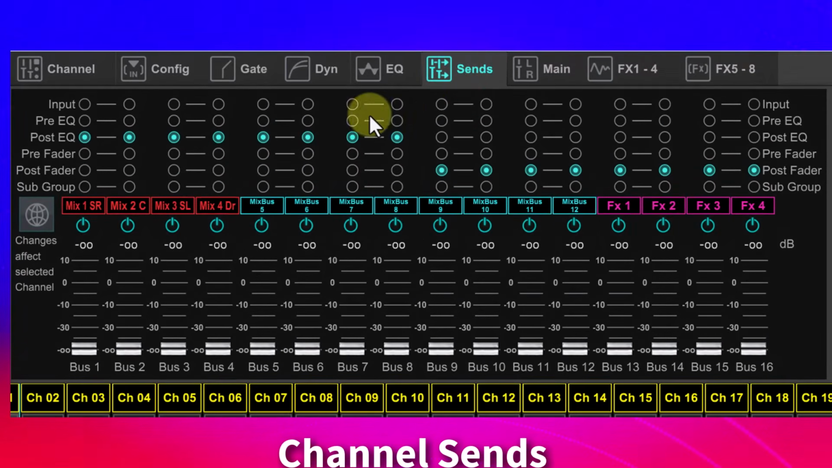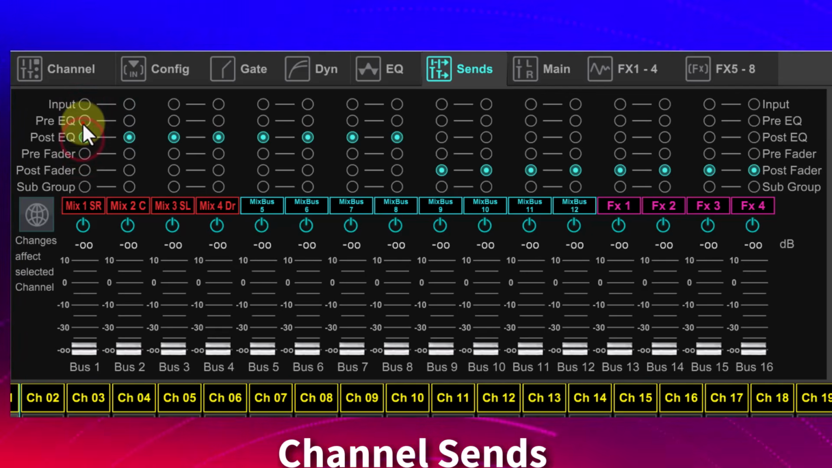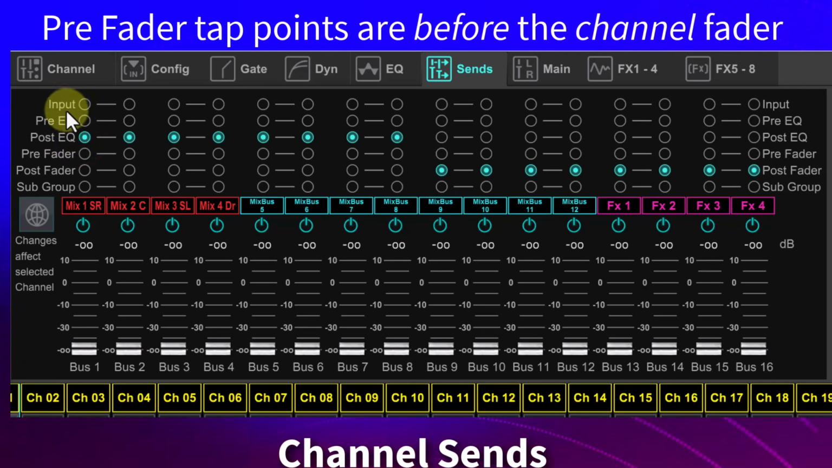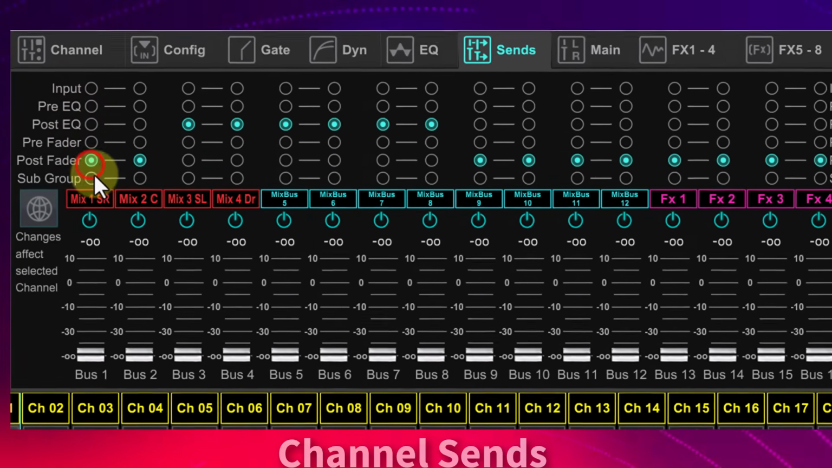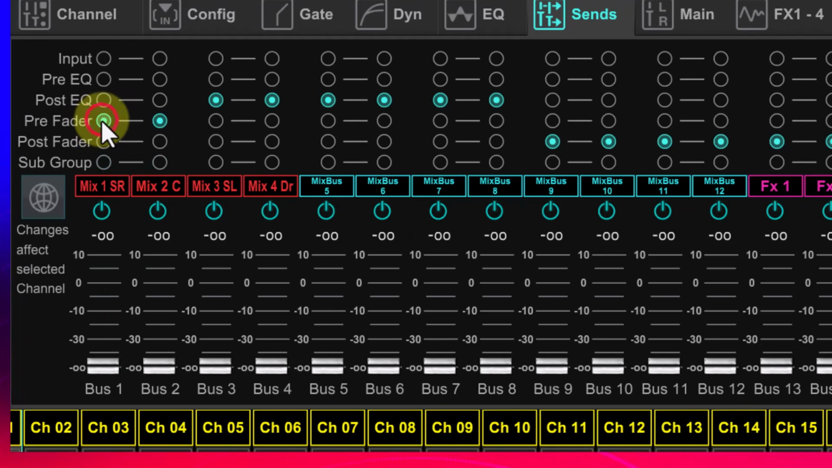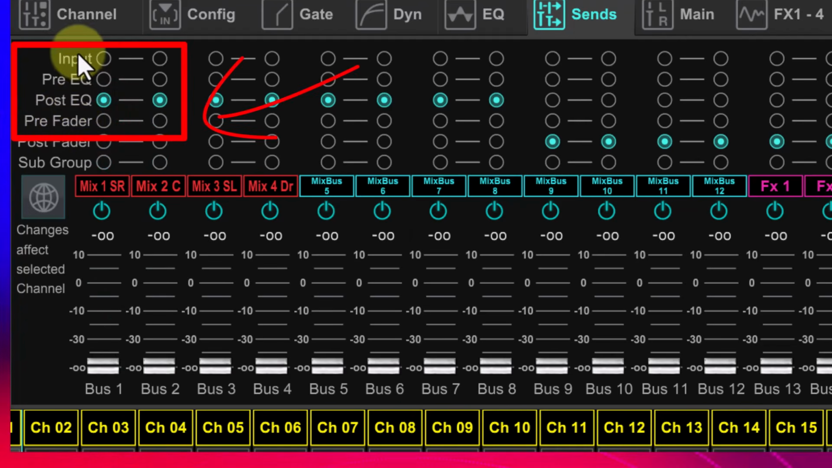So, to know what you're looking at here, pre-fader and all tap points showing above it are all tap points in the signal chain that come before the channel fader. They're all pre-fader tap points. Post-fader is of course after the channel fader. Subgroup is also another option that is post-fader. Meanwhile, these are all pre-fader tap points from this point above.